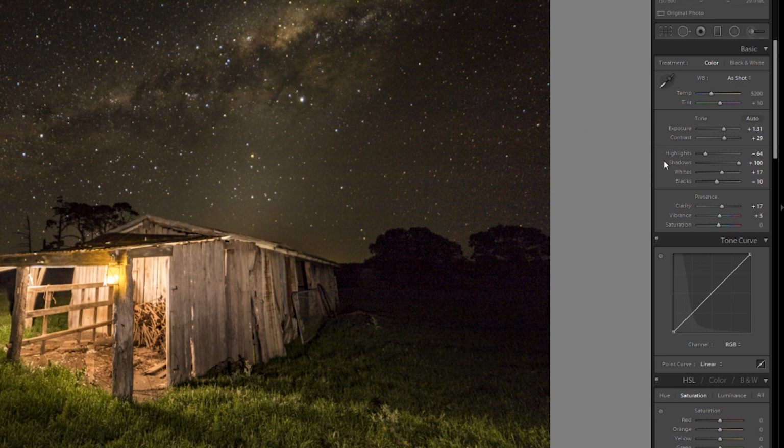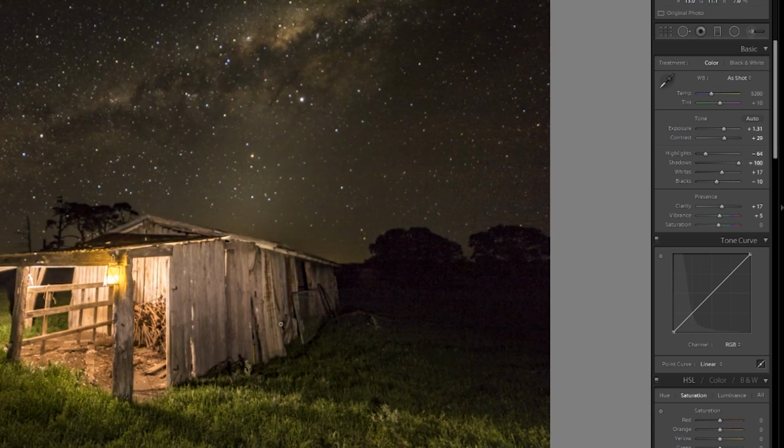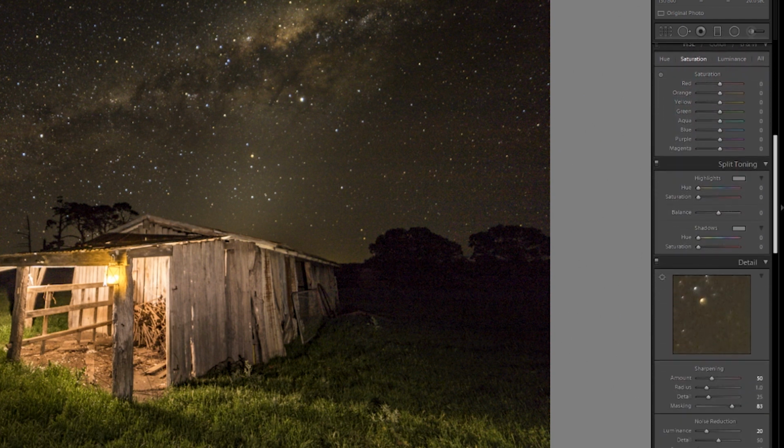I increased the shadows, and if I didn't increase the shadows, the side of the shed sort of got lost, so I had to increase the shadows to bring out this side of the shed. I upped my whites a little bit and downed my blacks. A little bit of clarity and a little bit of vibrance. And that was basically all in that section.